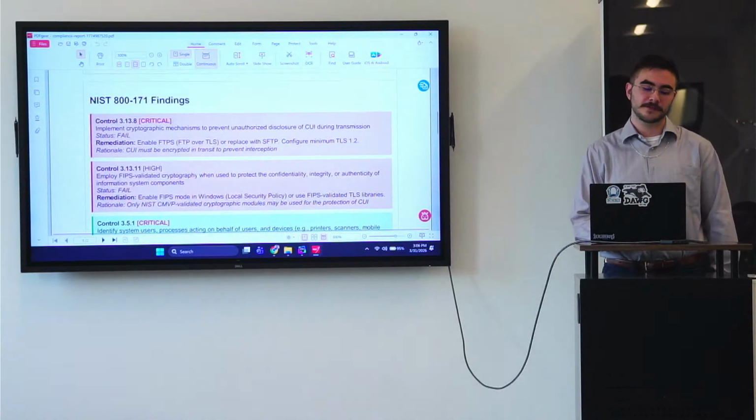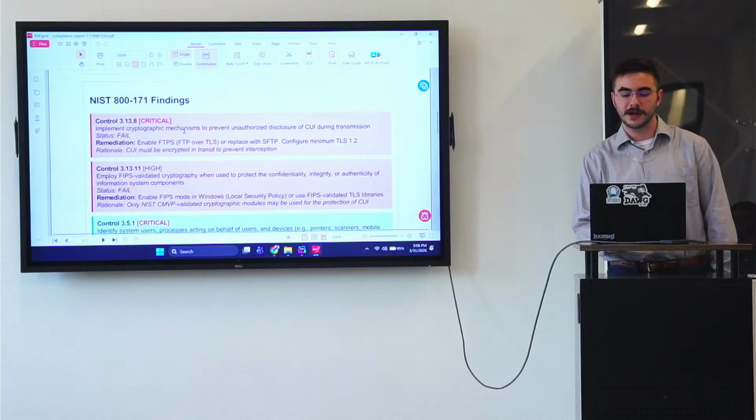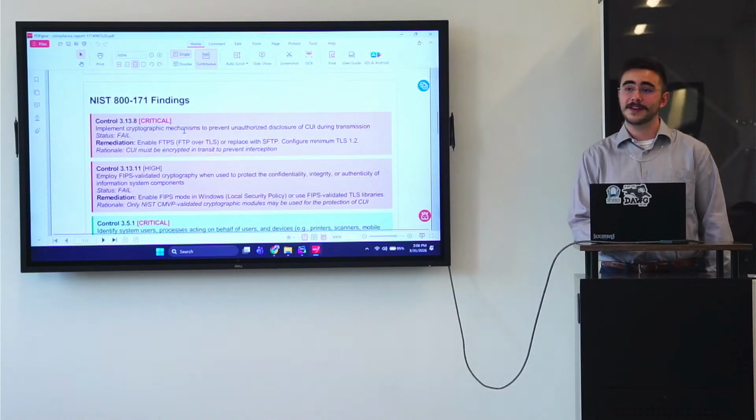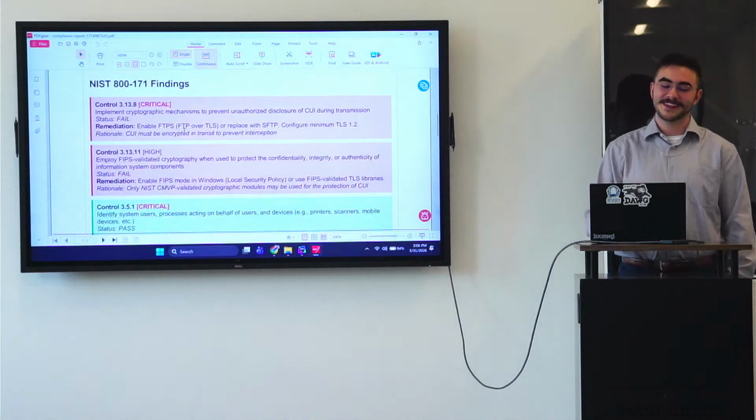Here are the findings. So control 3.13.8: Implement cryptographic mechanisms to prevent unauthorized disclosure of CUI during transmission. That's not enabled on my computer. And honestly, I can't find the setting to enable it. So I'm going to remain in non-compliance for a while.